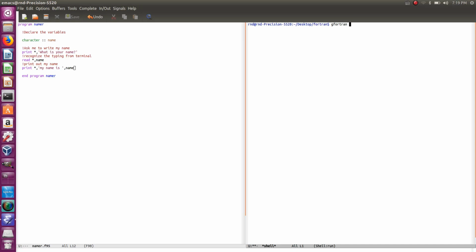G Fortran O, and the name of my executable, well, namer, maybe namer, and the name of my file, namer.f95. Compiling that, and now I have to launch a script. So my executable is called namer. Okay, so it launches. It asks me what is my name.